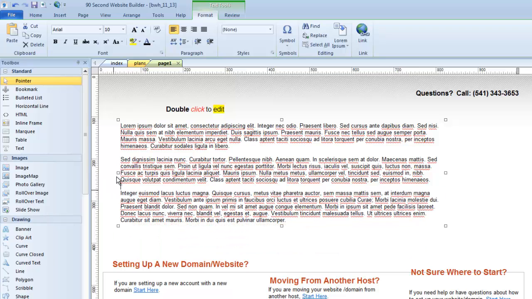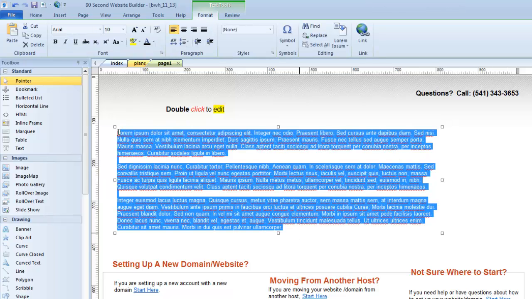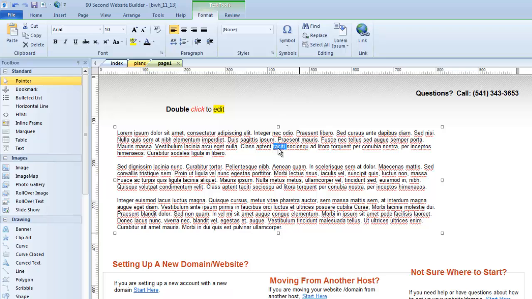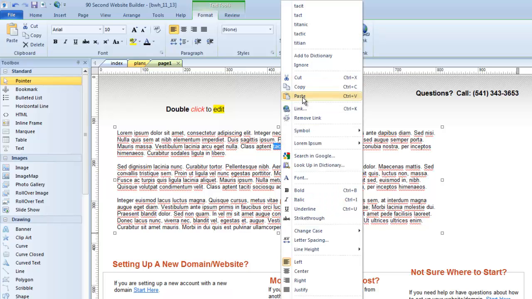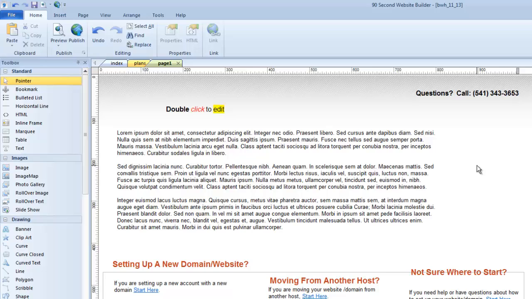I'm hitting delete, backspace. So again, we'll double click so that we can access the formatting tools. And again, remember I said you can select a word, right click on it and turn it into a link. Another way we could do that is we could select a word and just go up here to the link tool and create a link for that. So those are the basics of using the text tool. It's really an important tool to know how to use, but it's also a really easy tool to know how to use so that you can make your website look really clean with this great tool in 90-second website builder.